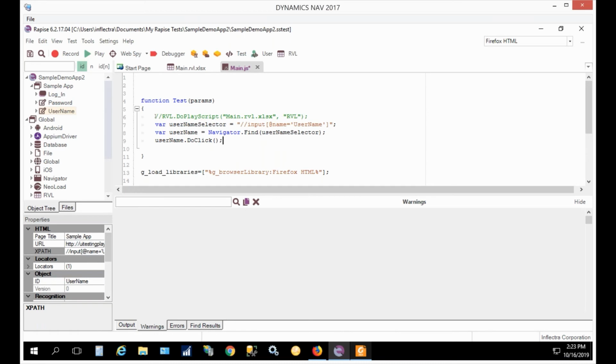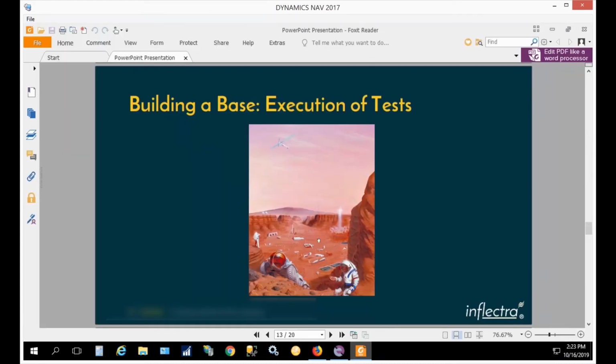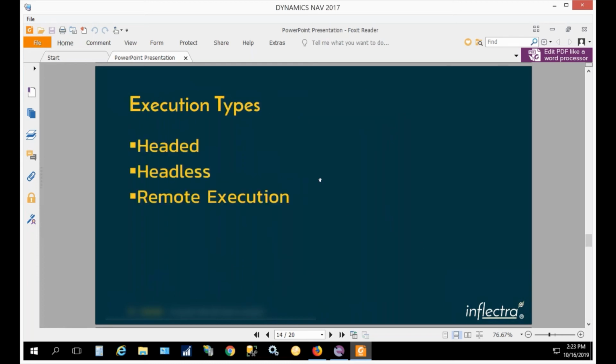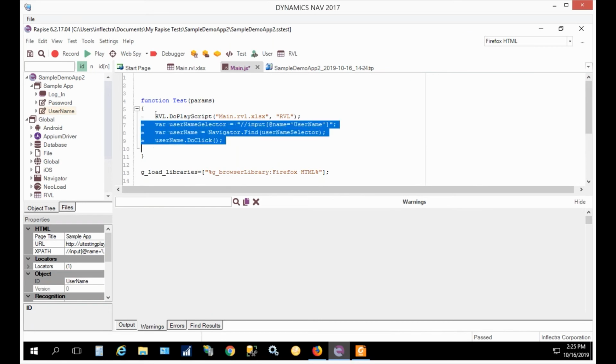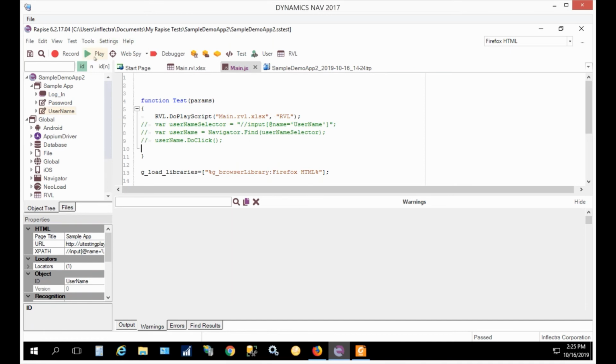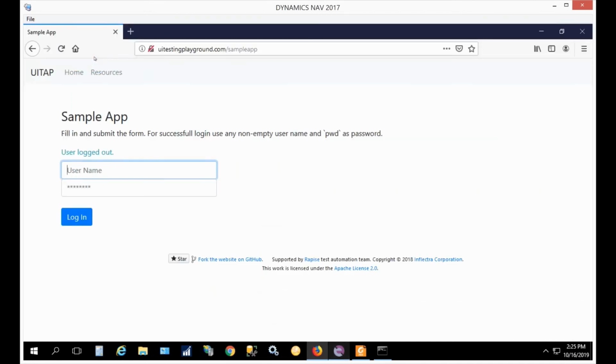This is also possible. When we have a test, it's time to execute this test. And there are different ways how we can execute those tests. Let me proceed to execution types. There are two ways how we can execute them. There is a headed execution. This is the way when we execute our test. I don't want to execute just the JavaScript part I created. Let's play. And the test is executed using the browser.